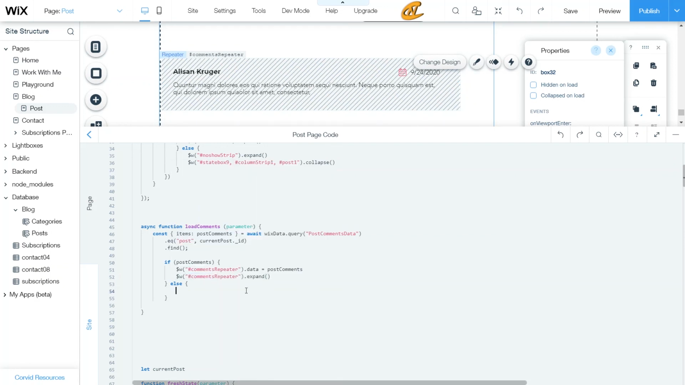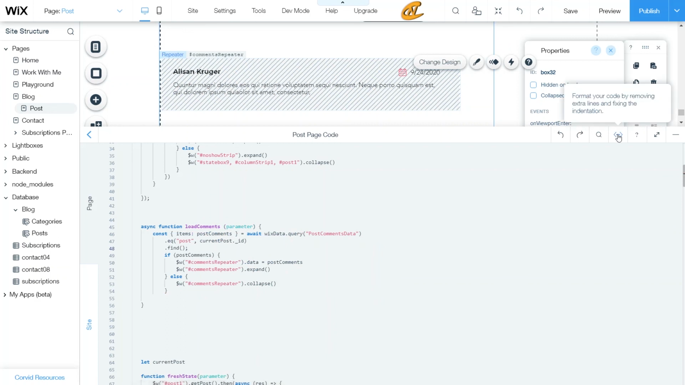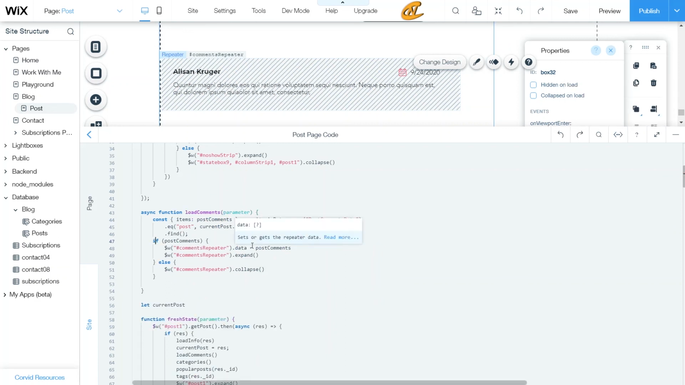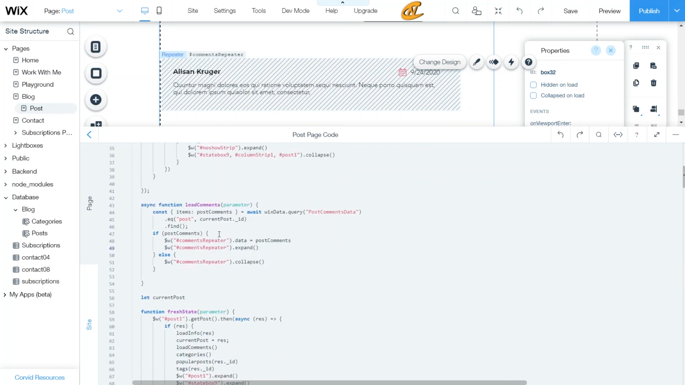Now, if post comments come back null, or as I say null, I mean if it doesn't come back with any information, then what I need to do here is keep that comments repeater collapsed. Okay, so I'm going to go ahead and add that in here. All right, perfect, great. Now that we have everything set up, what we want to do here is make sure that we gather this data and post it exactly into the repeater. Check, that's the first thing.